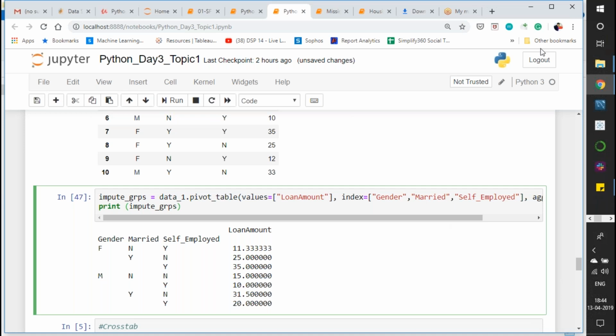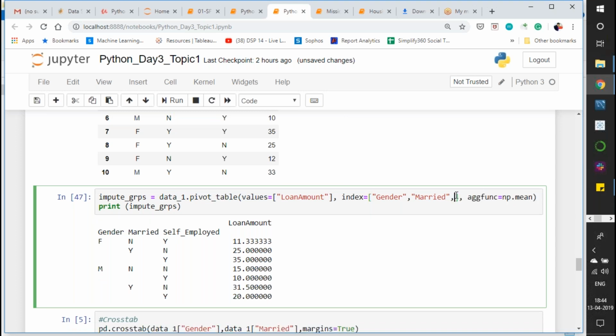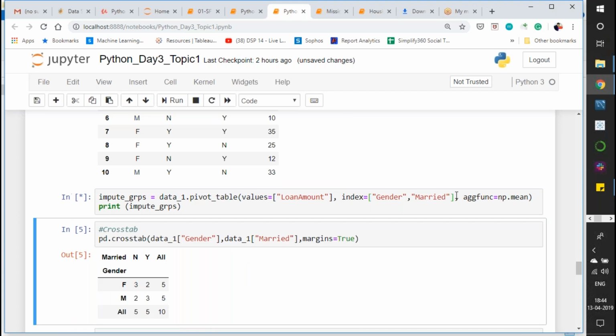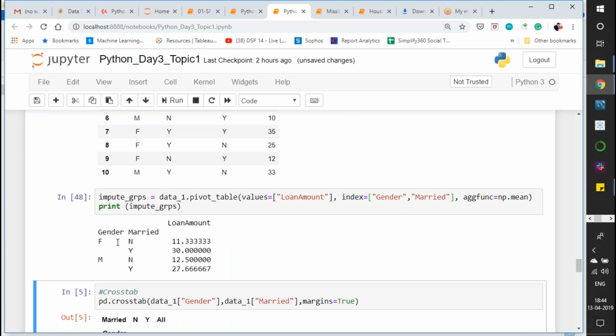So just to see the difference, when you remove this self-employed, you'll get a different value, because now you just apply a group by on the gender and the married part. Okay, so this is the value that you are getting, which is very much different from the previous one, right? The loan amount, because in this the group by has changed, right, Bhaskaran?